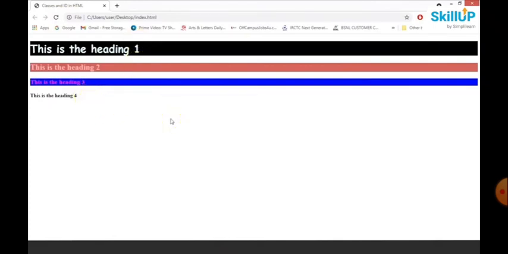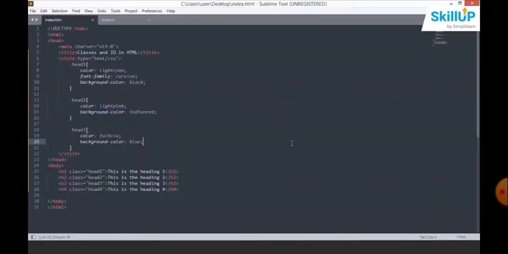Here is an example of using multiple classes on the same code. Now one thing you should note is that each class name must be separated by a space. There are a few points you should know while working with the class. The first one is the class attribute can be used on any HTML element, like any HTML element can have a class name. The second point is the class name is case sensitive.